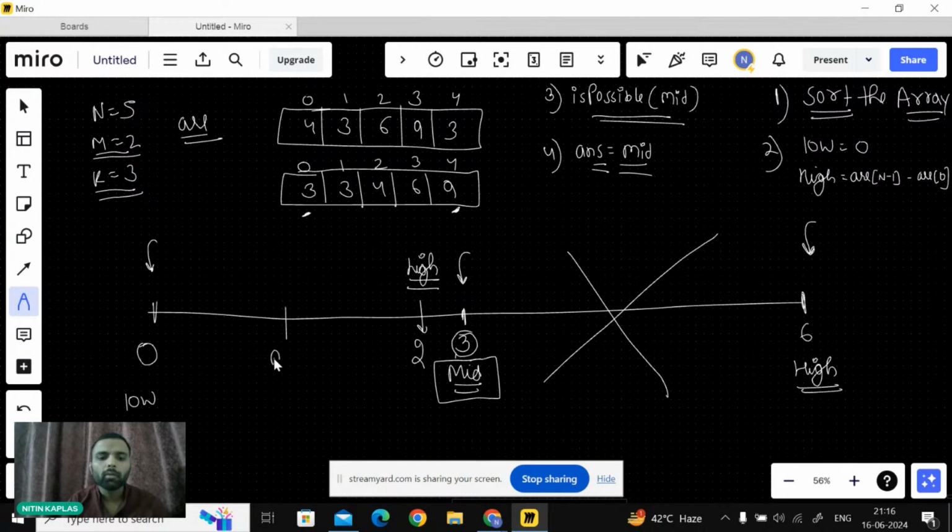And suppose that your mid is here. If this is not satisfied, it means that will not be your answer. So my low will point to this part. Again I check in the mid of it, and when low and high cross each other, whatever answer is stored in this variable will be your minimum possible waiting time, right?